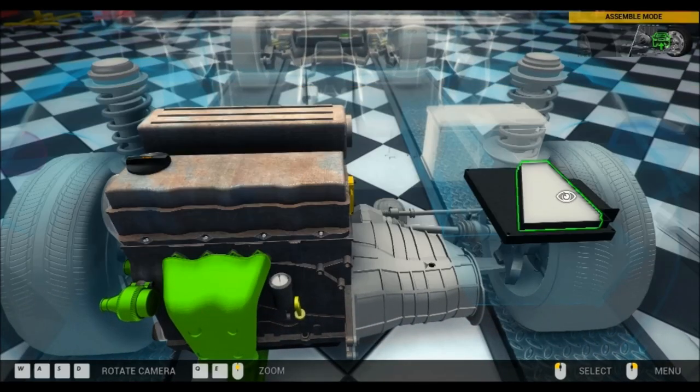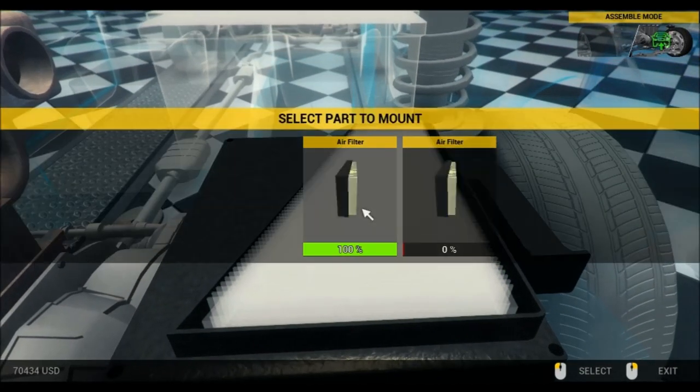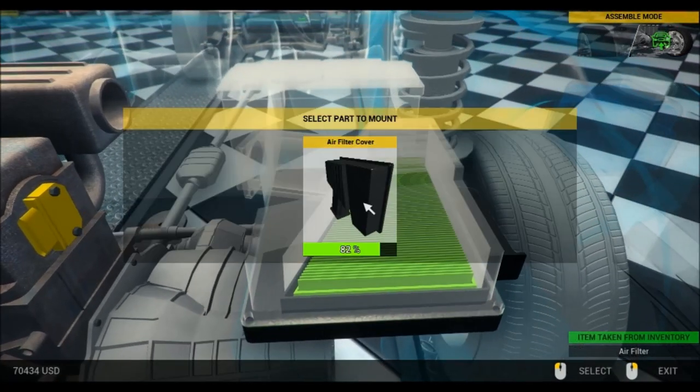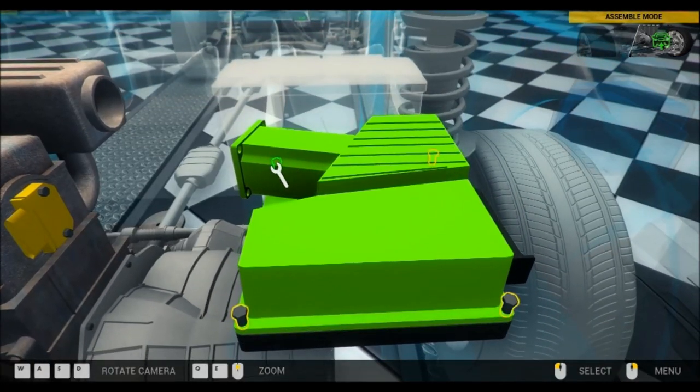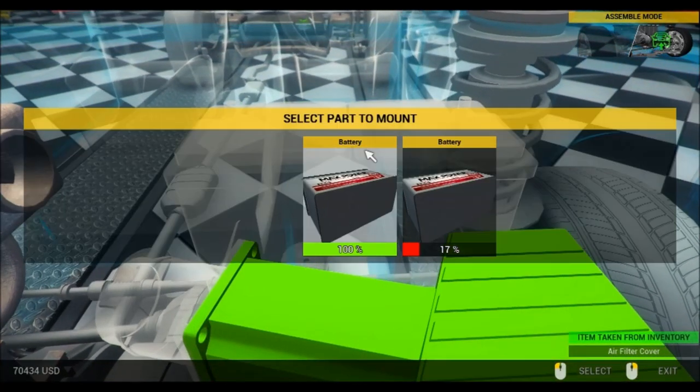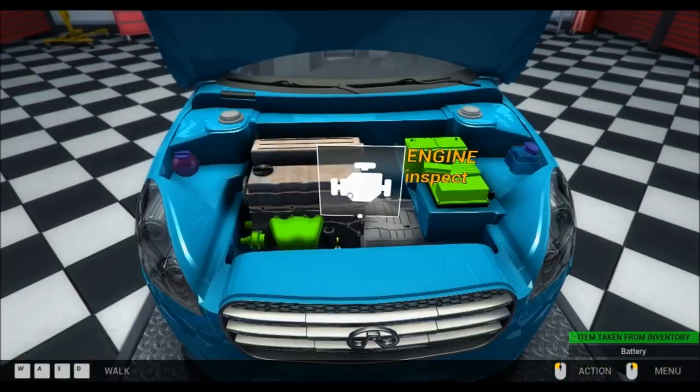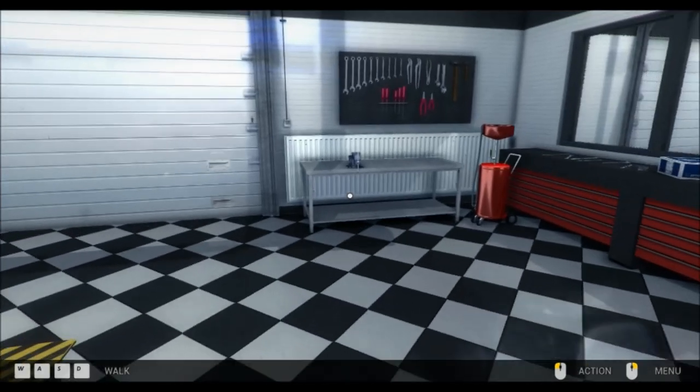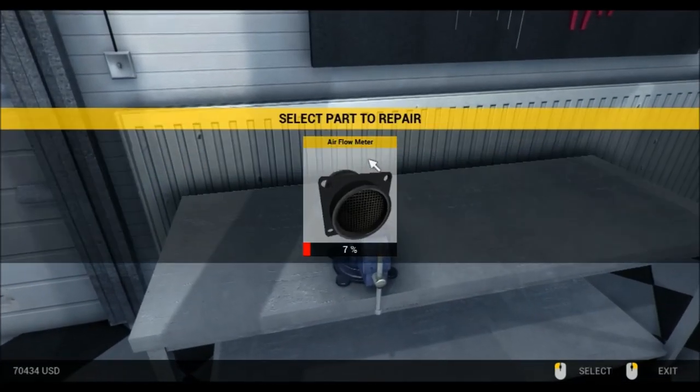Okay, let's put it all back together. There's your air filter. There's your air filter cover. There's your car battery. We need to come over here and fix his airflow meter.